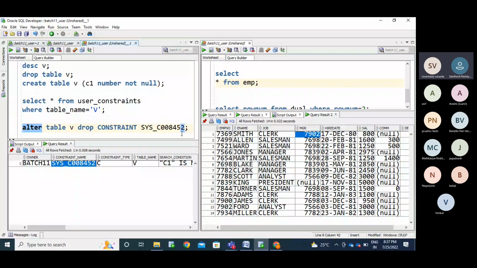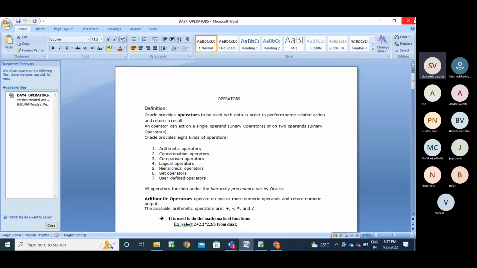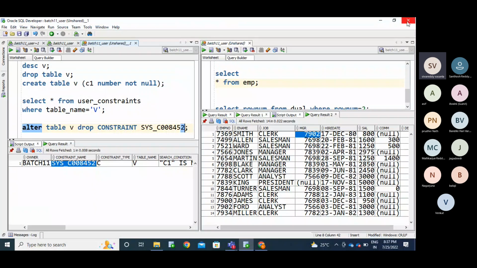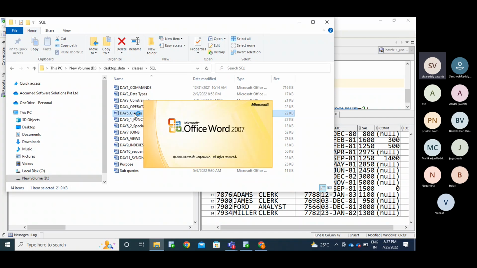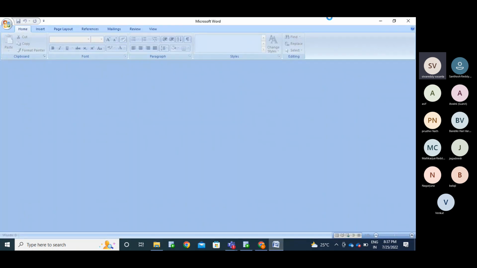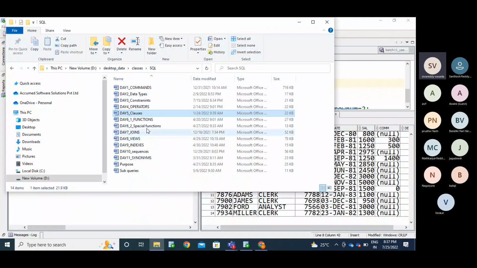Okay, so this is about the operators. I'm going to save this document. Tomorrow we'll see about the classes, which require only 30 minutes of time. Then we'll see about the functions. The functions will take at least 2 days.